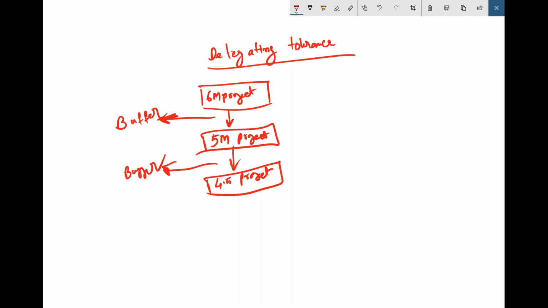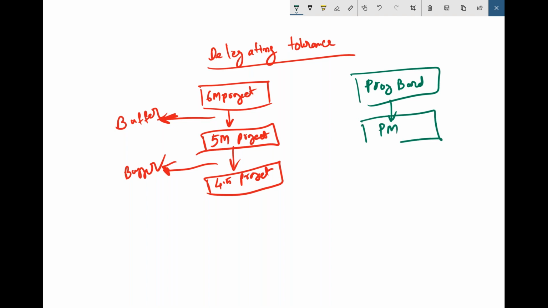So if you see this, we have similar things when we discussed the organization theme. We have the project board, right? Project board, and then we have the project manager, and then we have the team manager. So delegating authority, delegating this kind of tolerances, keeping some kind of buffer, is considered a little common in Prince2.